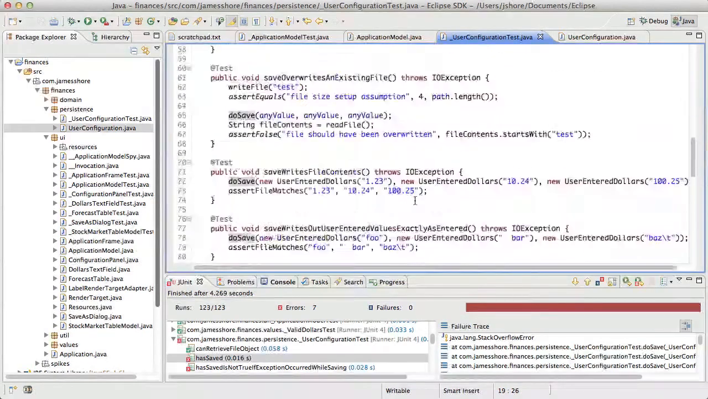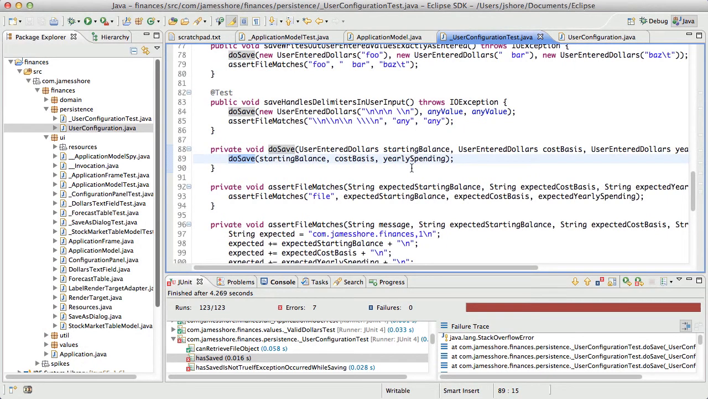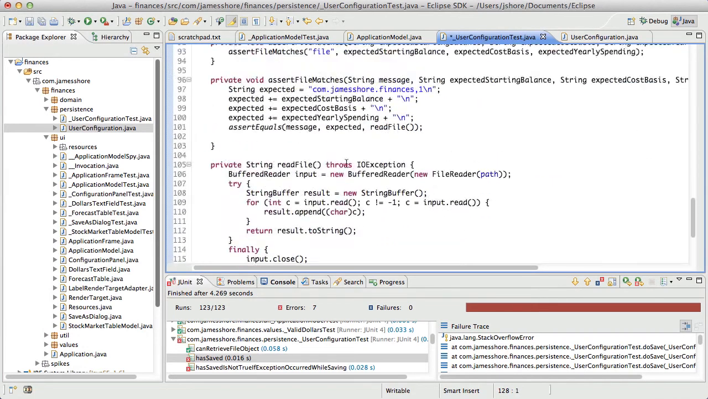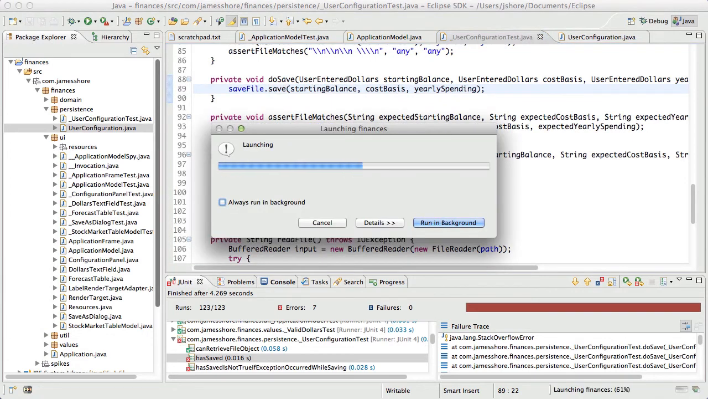Oh, we broke something. Hardcore. Oh, yeah, that's not going to work. Let's try that. And that should still work.